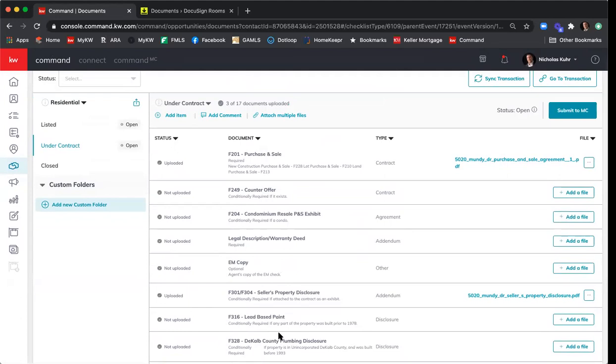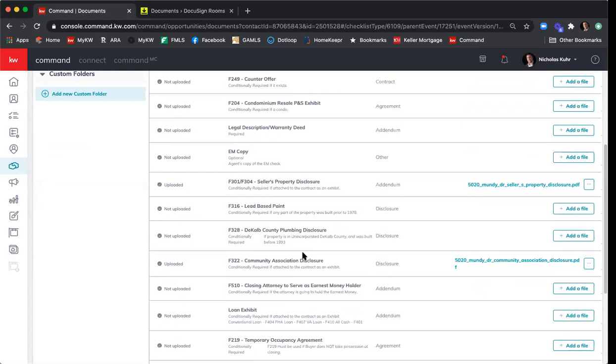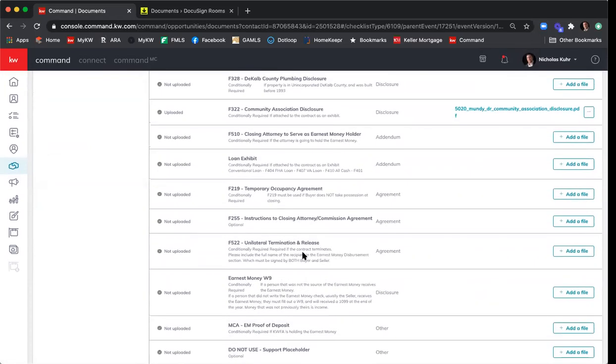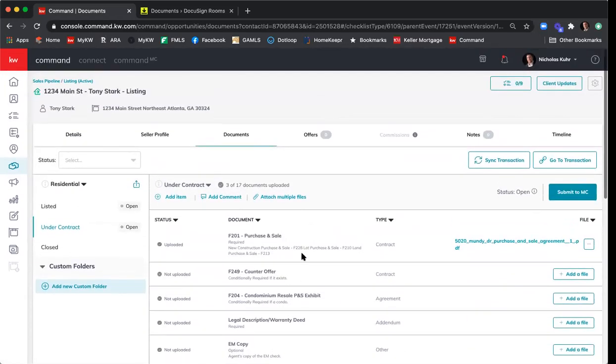So just know that if you don't have the document, it's not necessary for your transaction. But let's say you do have a document that you want to include here that isn't listed. So let's say you want to add an amendment, because if you scroll down here, you see there are no amendments. So let's say I want to add my amendment to address concerns. If you want to add that, click add item here.